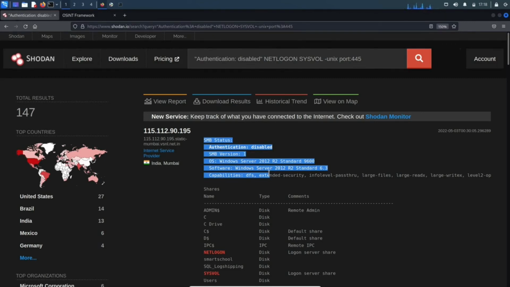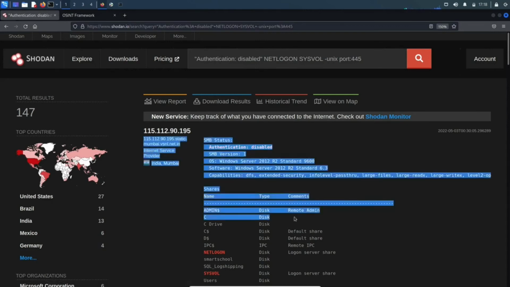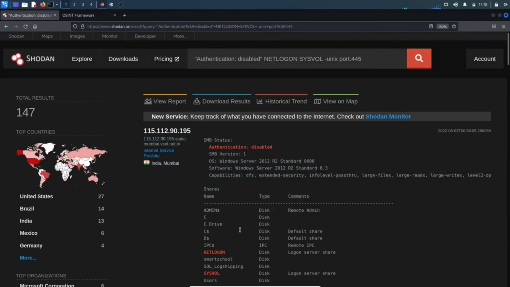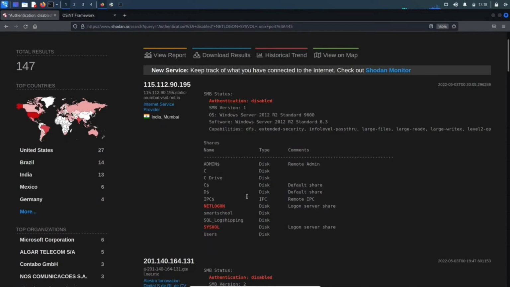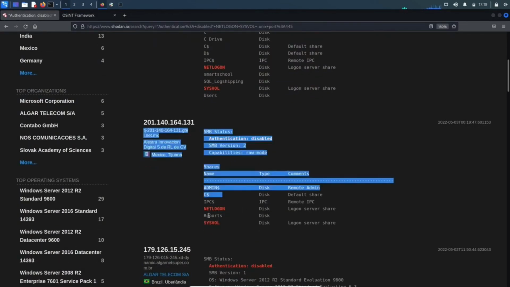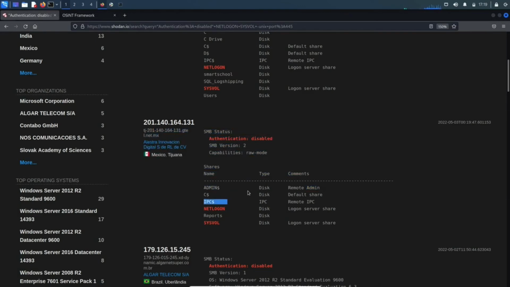It's usually Windows based and has a plethora of issues where you can enumerate shares, you can enumerate usernames, you can drop scripts on it, execute it and get, like, you know, local system access on it. But as you can see here, this SMB server in India has authentication disabled, and they have admin, C drive, C. All of these are the drives that have been shared. You can see there you got C drive there, IPC, default, admin.